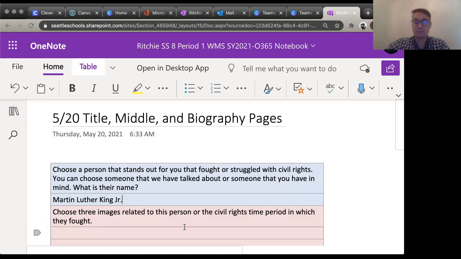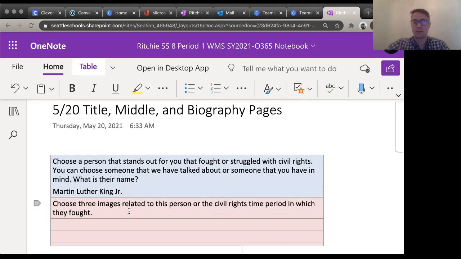Now that you have your person in mind, you need to find 3 images that are related to this person or the civil rights time period in which they fought.